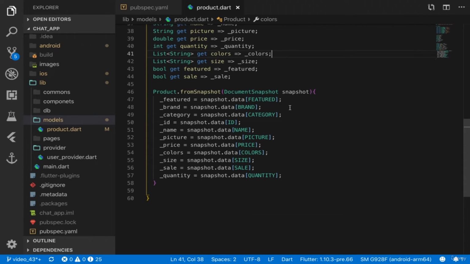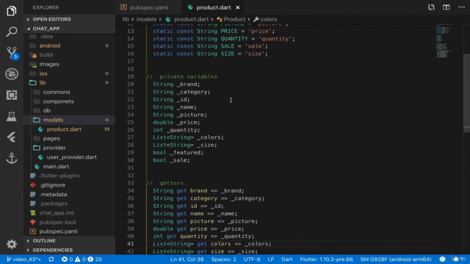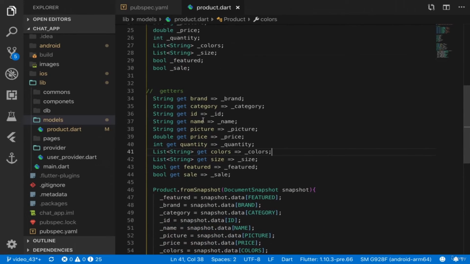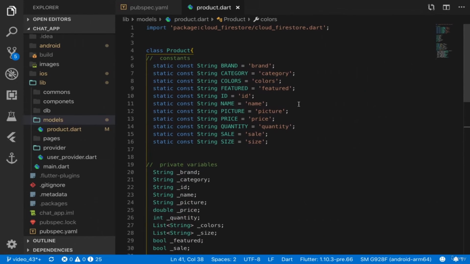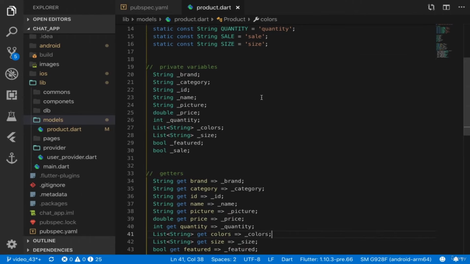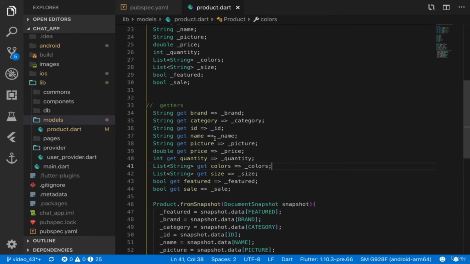So we are going to do this for every single field. We are going to retrieve the data from every single field on the database, and we are going to assign those values to these private variables here inside of the class. And then we are going to read those values using the getters, right? So when we create an object of the class Product, we are going to read the data from the database. We are going to assign the values to these private variables, and we will be able to read that using the getters inside of the app, right?